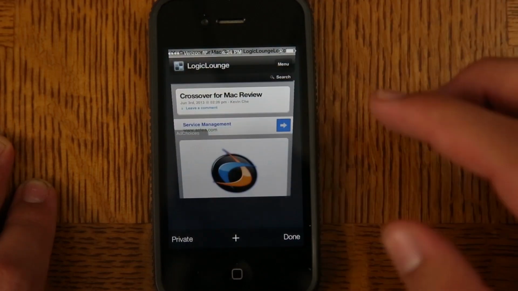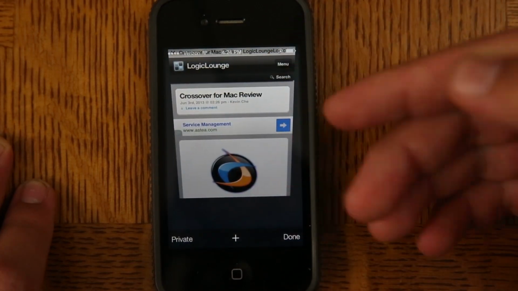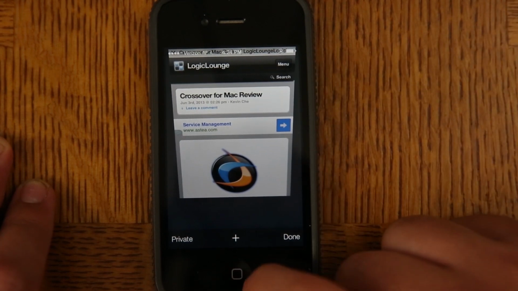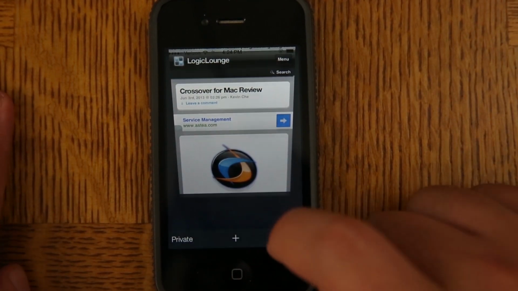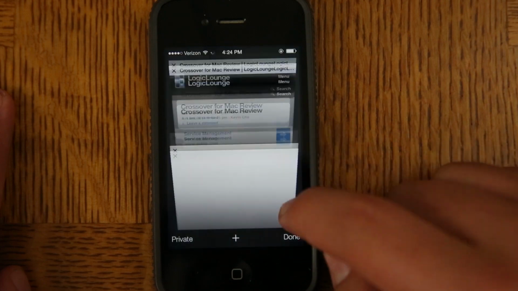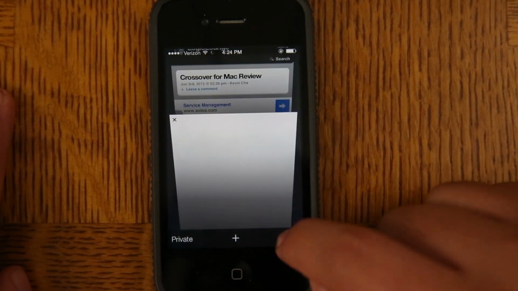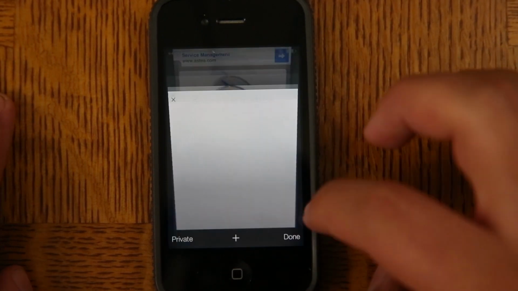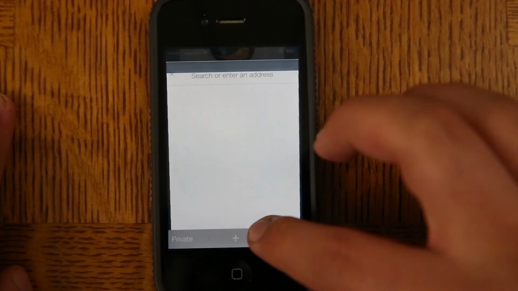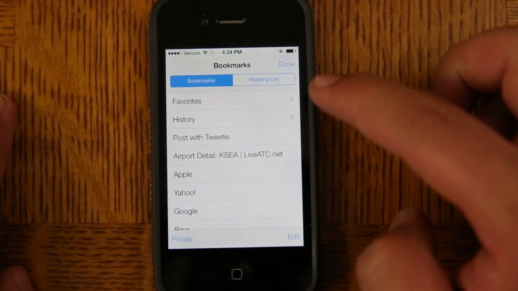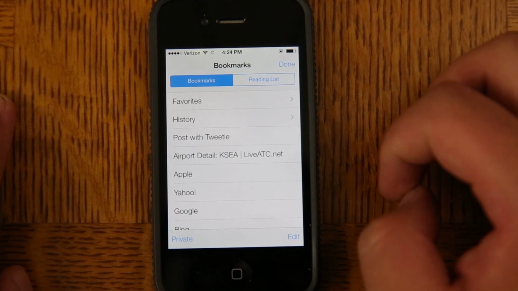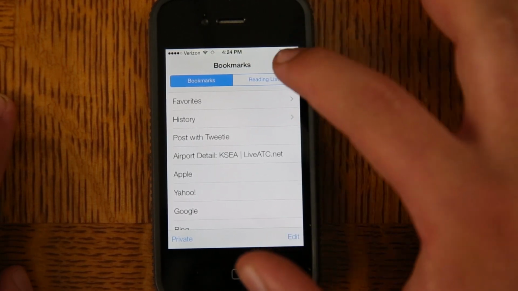Tabs is interesting because it's now a folded in interface, which allows for more being able to see. So you can see if I add more tabs there, you can see that. That's cool. You're not limited to 9 tabs anymore. You have access to reading lists. So you can view all of your reading lists as well, which is very cool.